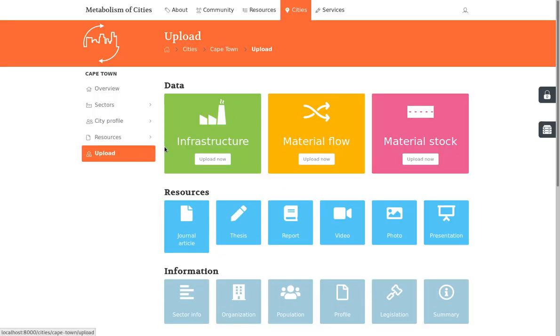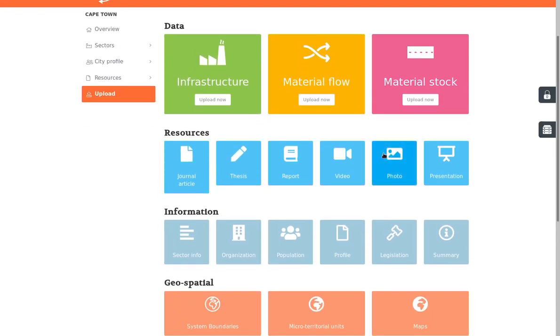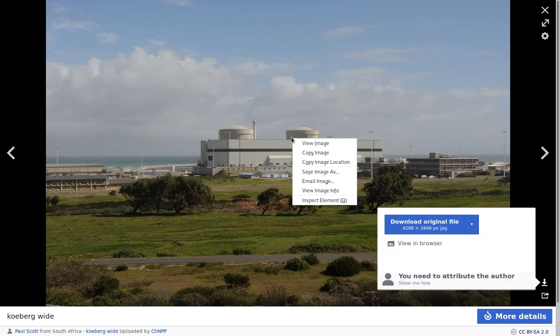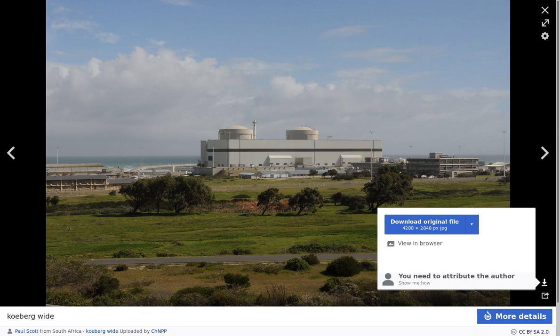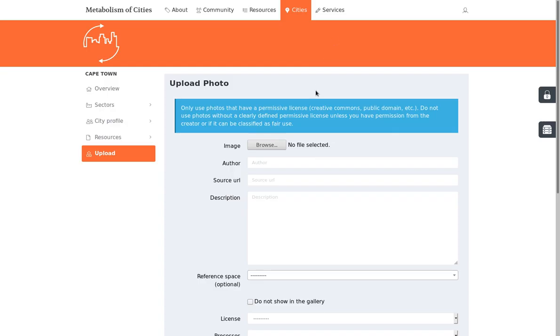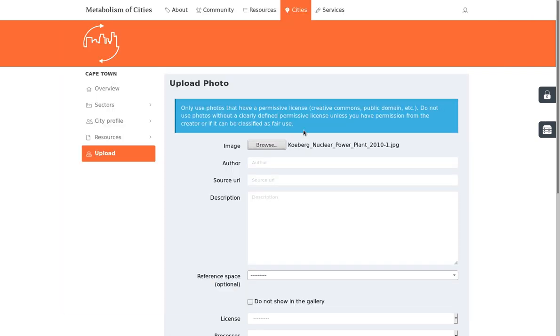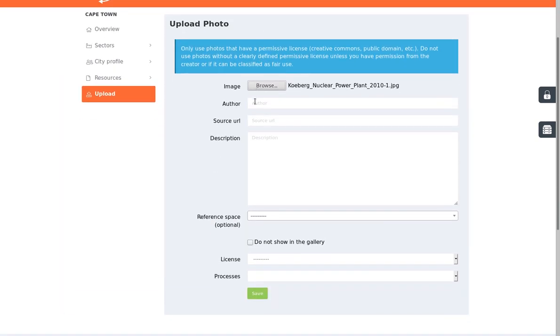So we go to the upload page and there is a photo option under resources. In here, first I have saved the previous photo that we saw on my hard drive. So I just saved this here, save image as, save it on the hard drive. And then if you go back here, we can now just browse on my hard drive and I can select this particular photo.